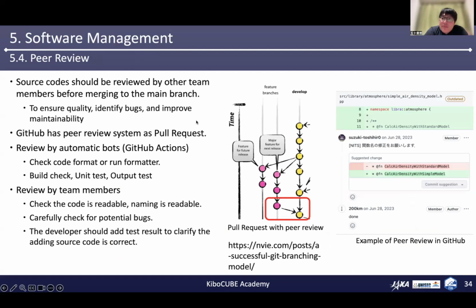Also, peer review is very important to keep the quality of software. The source code should be reviewed by other team members before merging to the main branch, to ensure quality, identify bugs, and improve maintainability. GitHub has a peer review system called a pull request, and we can use the pull request for peer review.